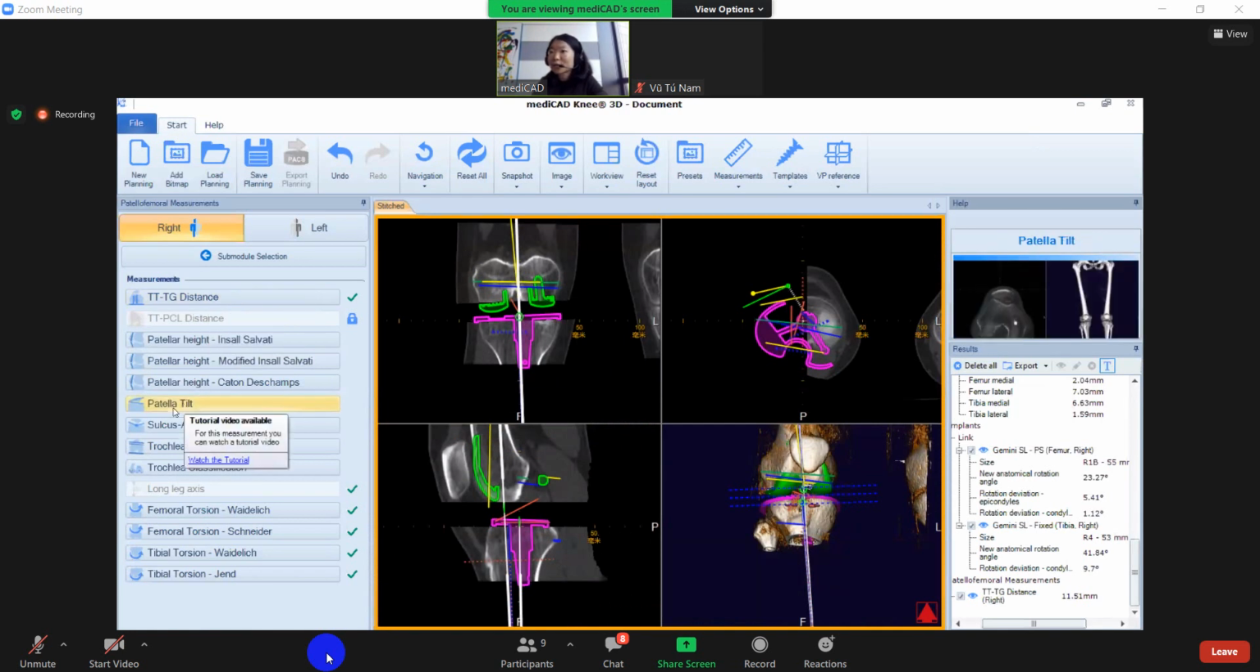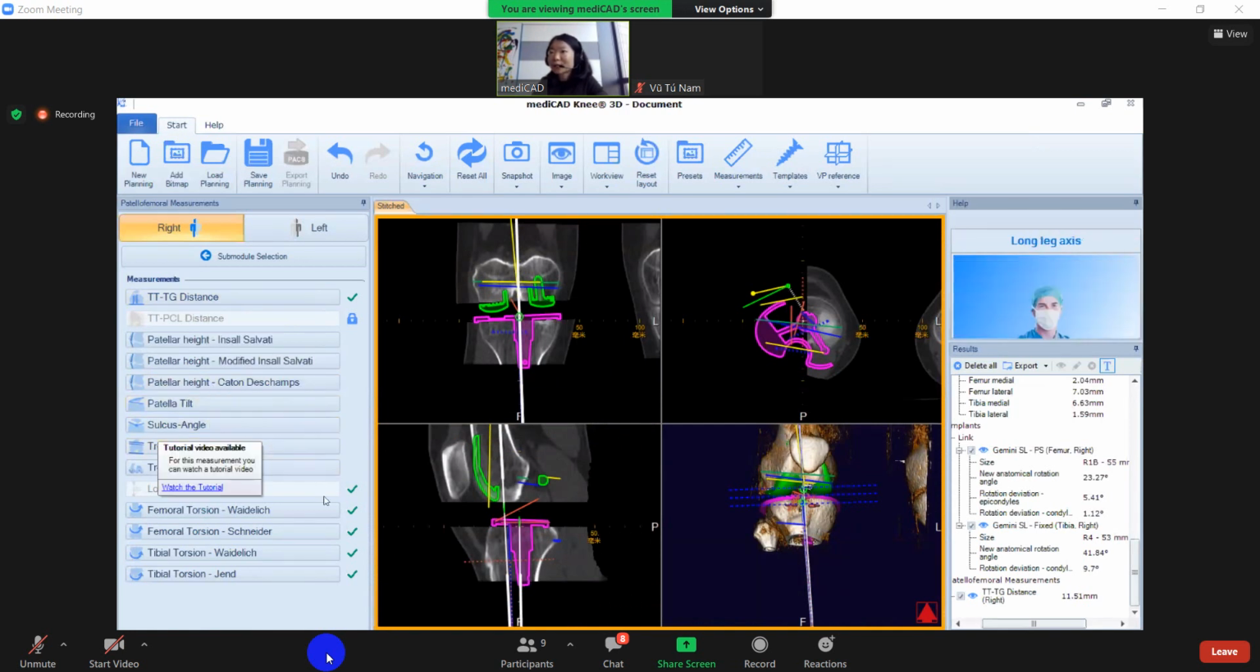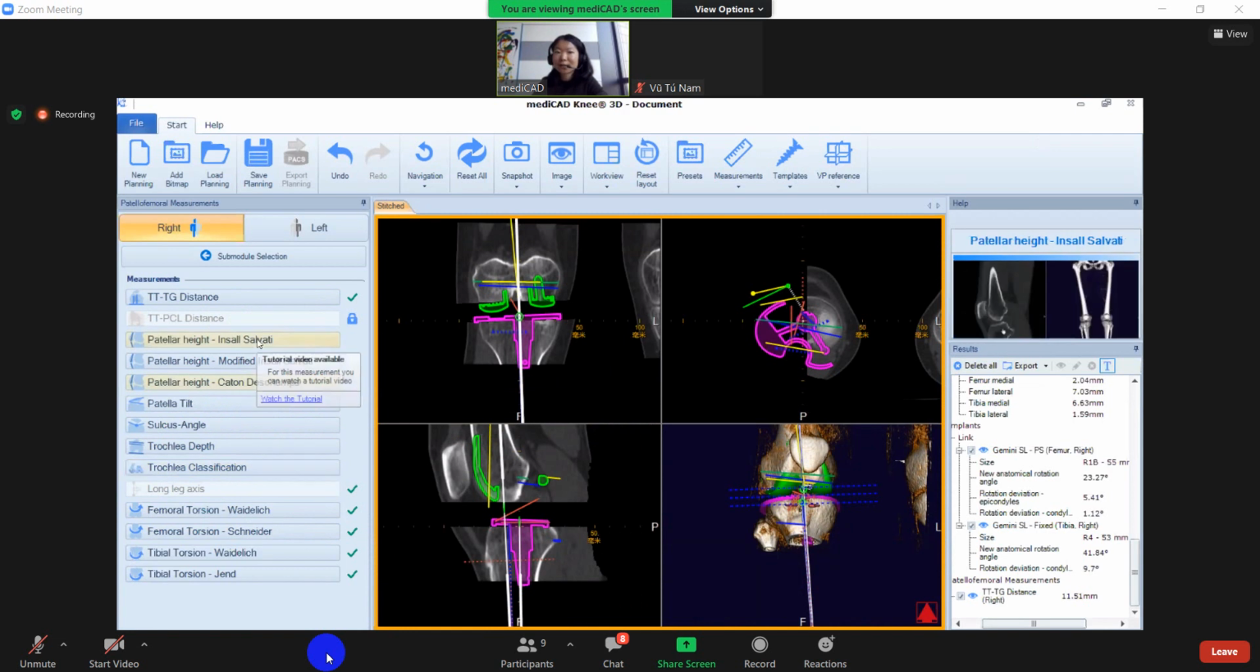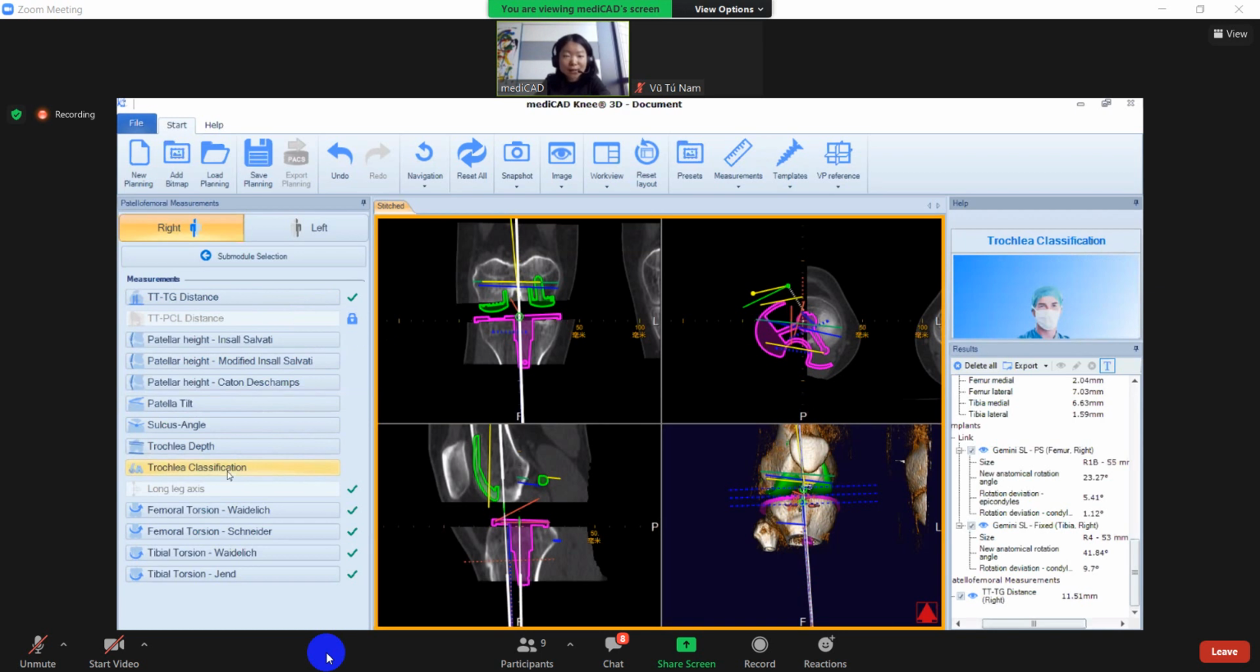And then we can also measure patella tilt, sulcus angle, trochlear depth, and there's also a function that you can choose for trochlear classification. Would you like to see the measurements, or we can move on to the other 3D modules? It depends on you. It's only different measurements. If you don't need them for your surgery, we don't need to spend too much time on this module. So depends on your situation, please let me know.